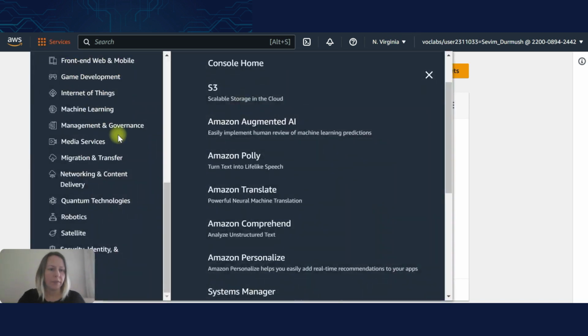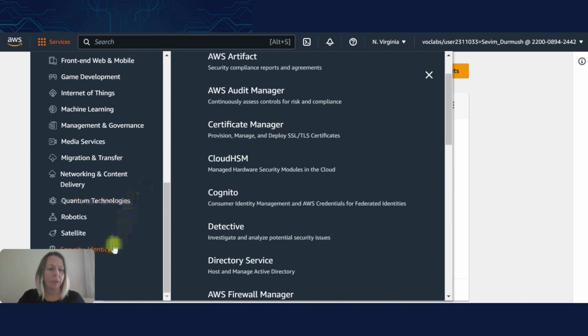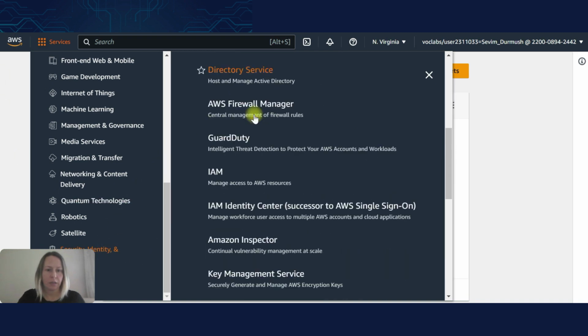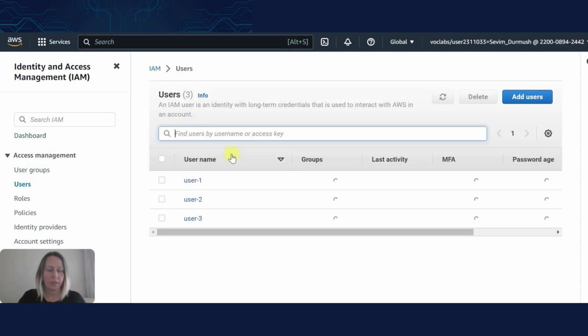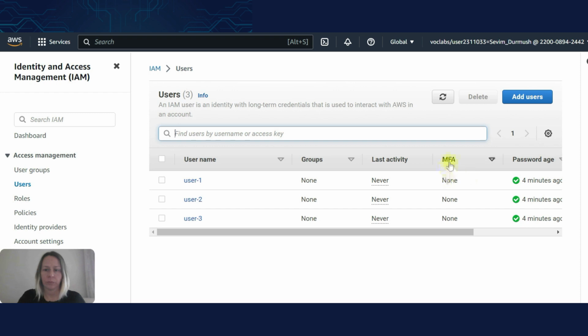Under the services, we will go to security identity, or we can type IAM immediately. I'm going to select IAM. There are three users created for us: User 1, 2, and 3. They are not in the groups. And MFA is not active.